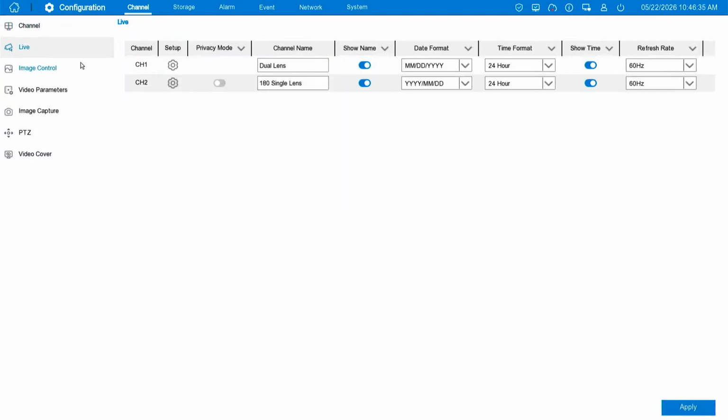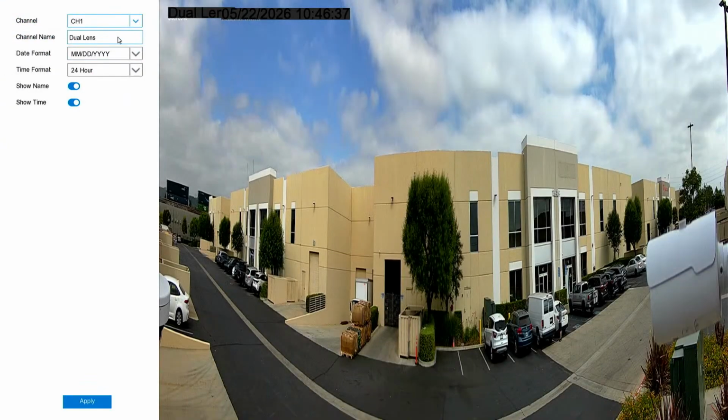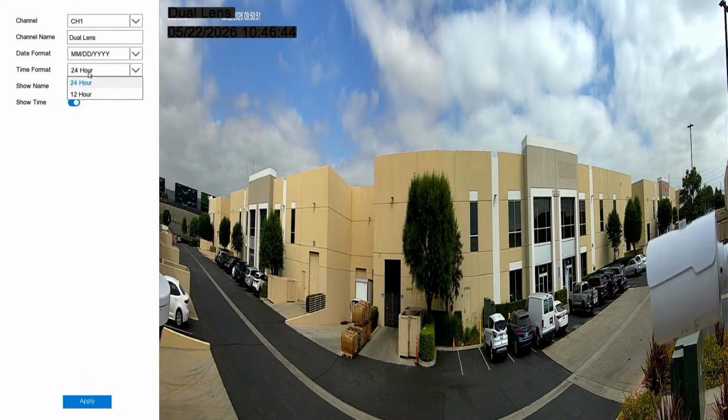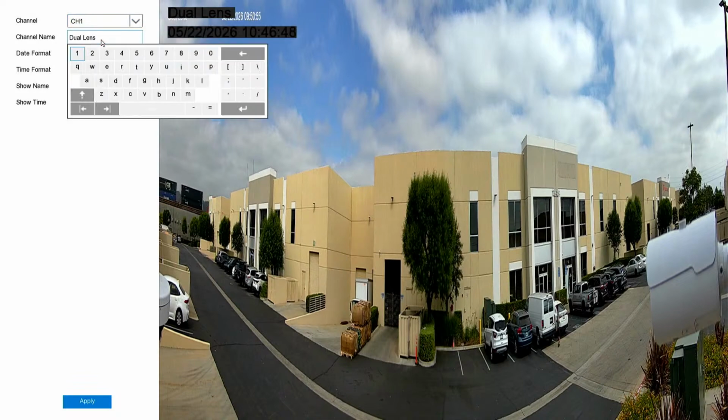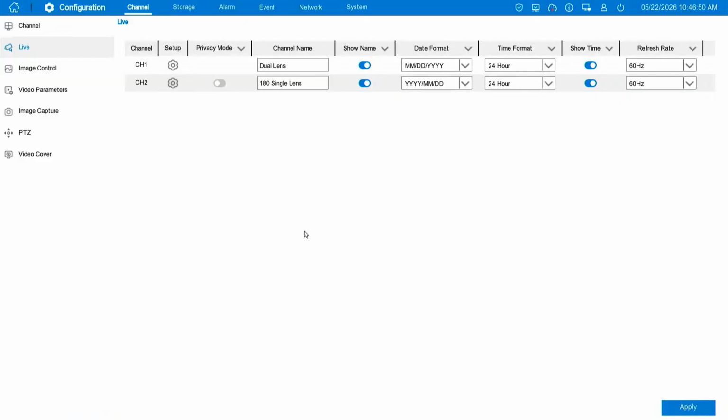Other options here would be your live view. Within this live view, you have options to change your name here. You can see we have dual lens, and then the date and time. You can change it from 24-hour to 12-hour, show your name. The name can be changed here. And that is really all the pages that you can do there. And then you also have the options here as well.